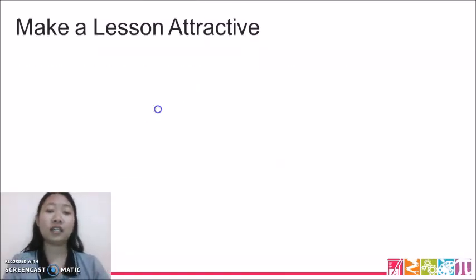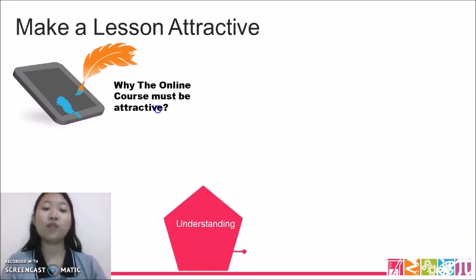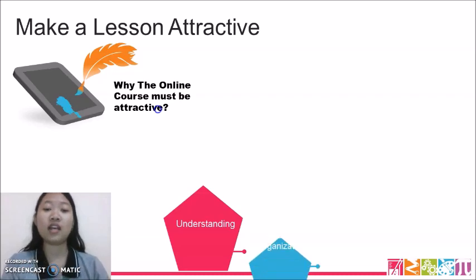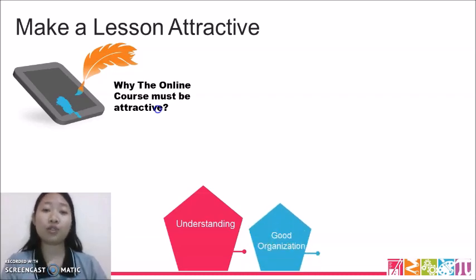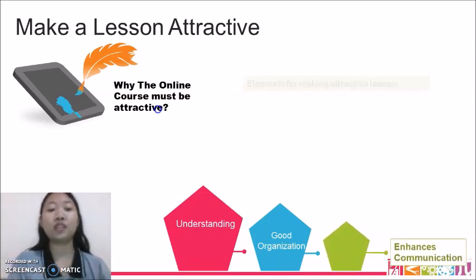And then the next is make a lesson attractive. So why must the online course be attractive? A good visual can make the students build a better understanding about the materials. And then a simple and also clear organization can make the students enhance their communication.